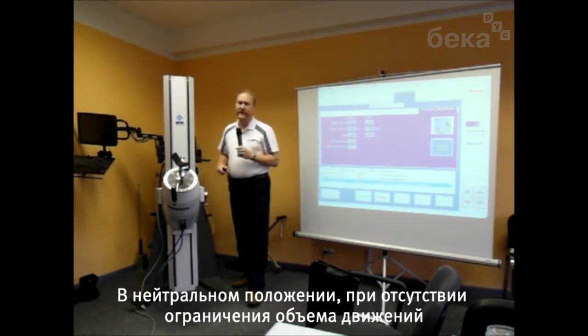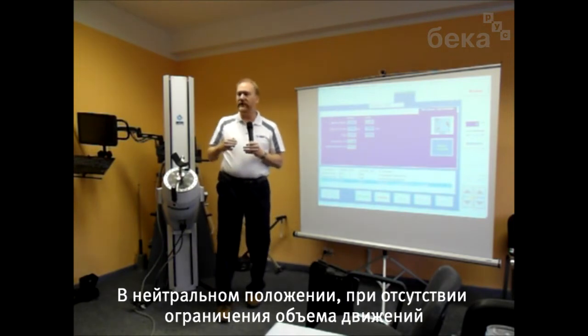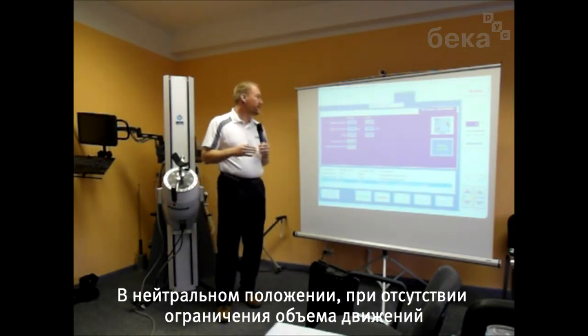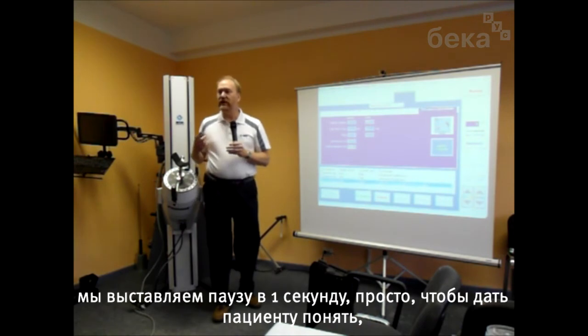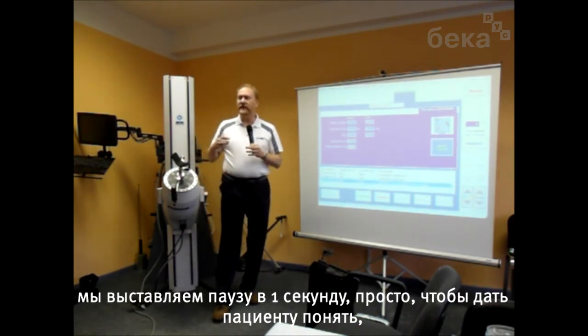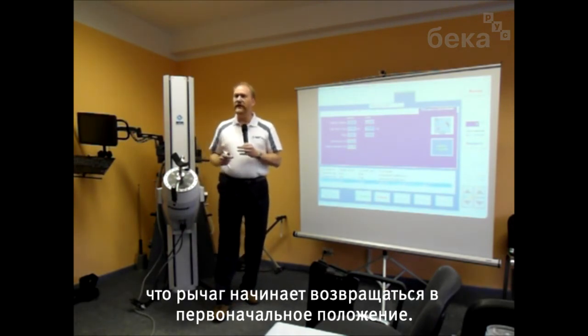So at the neutral position, since we're not focusing on that part as part of the stretching process, we'll just put a 1 second pause there just to give the client an indication that the tool will start moving in the other direction again.